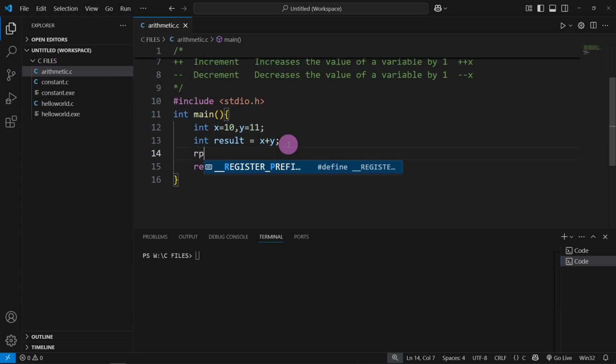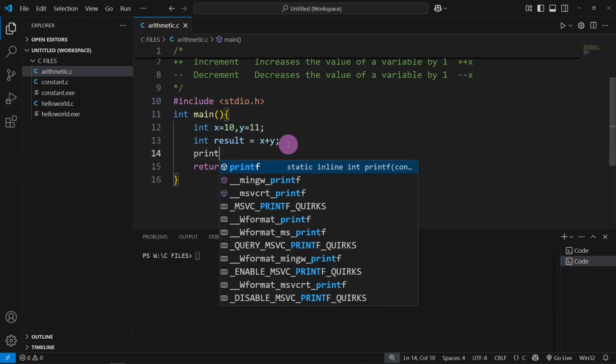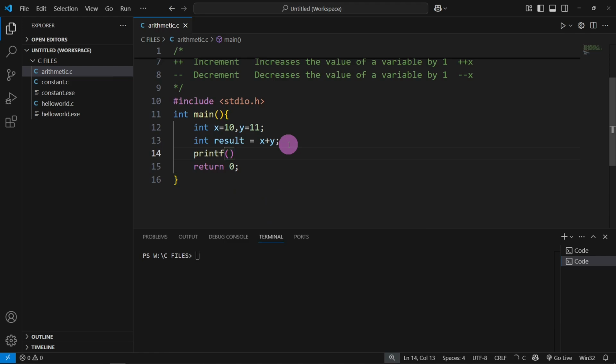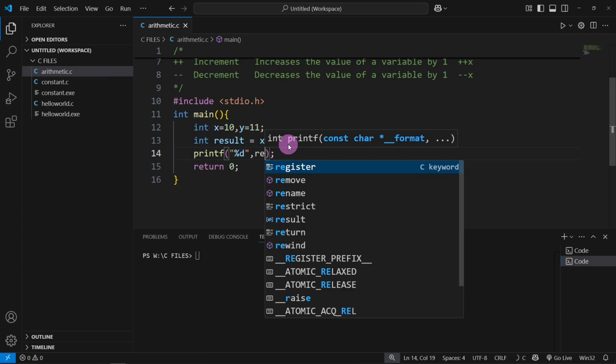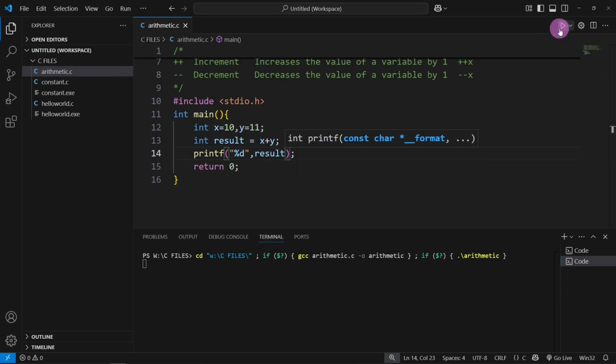And I want to printf, and here I'm going to say %d comma result. Now execute it, and here you can see the addition result.